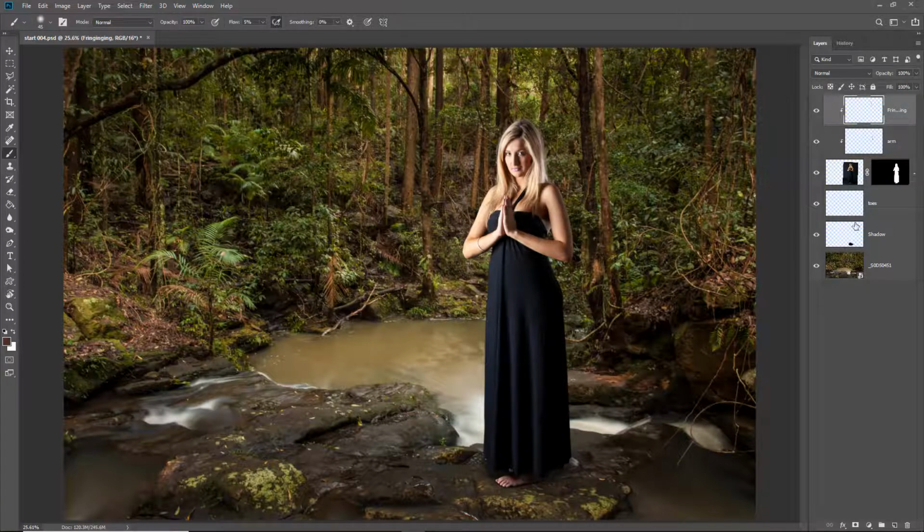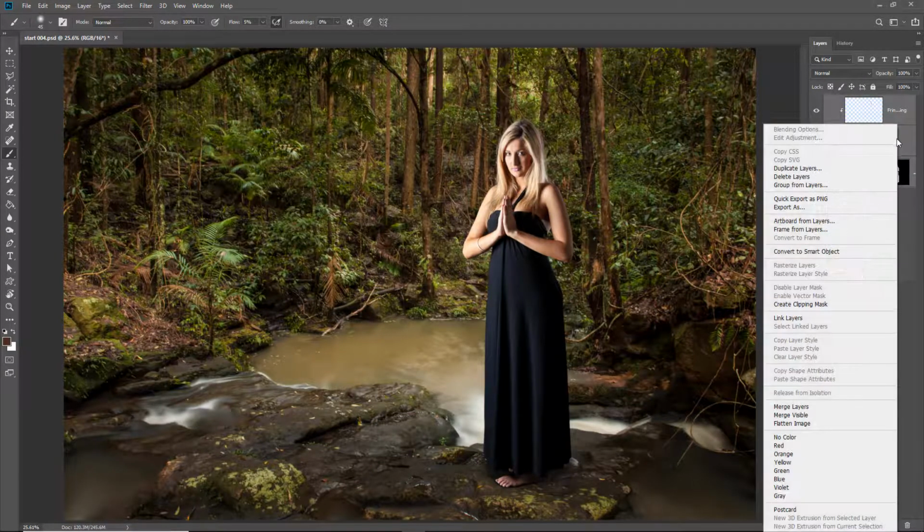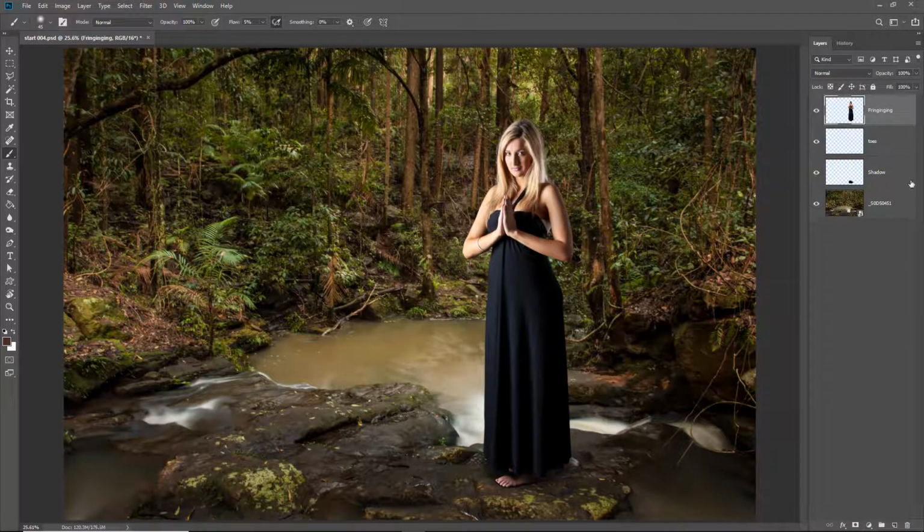I don't want the shadows because I want them to appear on the background. Didn't mean to do that. I wanted to select it. That's it. Now I can right click and I'm going to merge just those layers together.